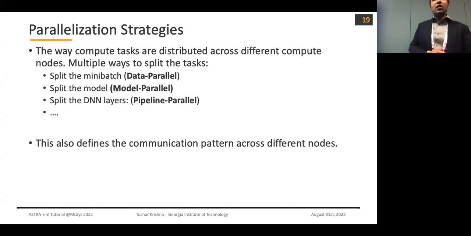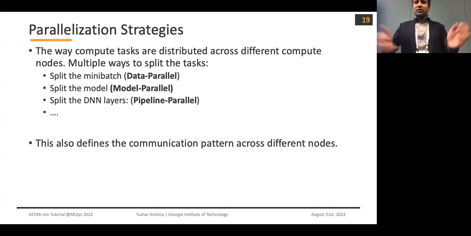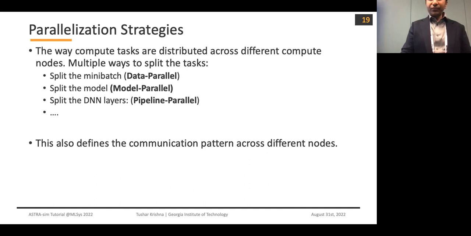Some of these terms are often not very precise. So model parallel is also sometimes called tensor parallel. Or you can split across DNN layers and have each NPU be responsible for running different layers. This is called pipeline parallel. And there are a lot of hybrid schemes which have their own custom names in this space. The parallelization strategy also defines a specific communication pattern across the different nodes.